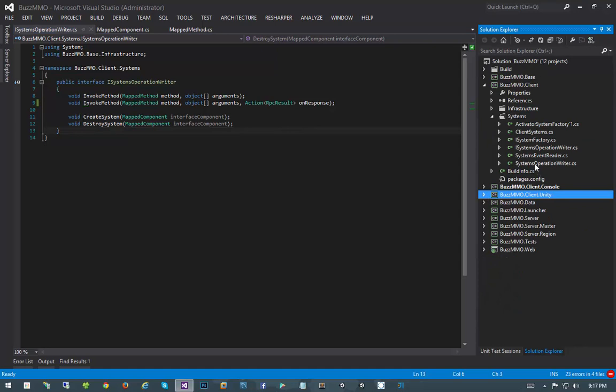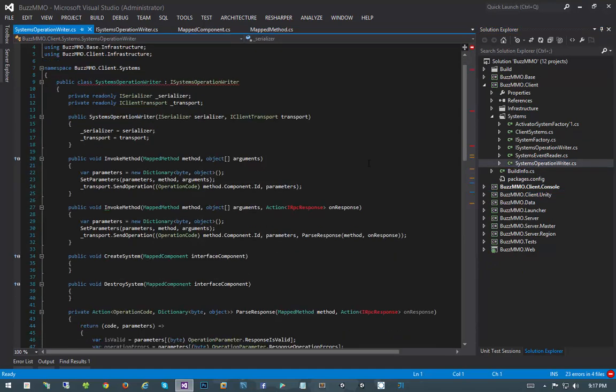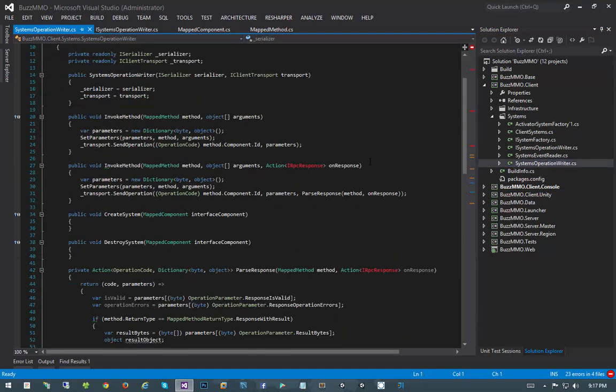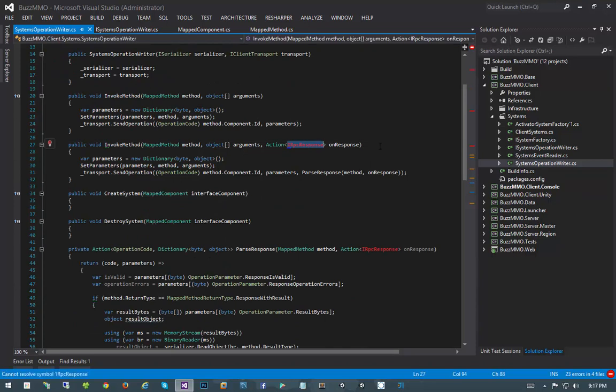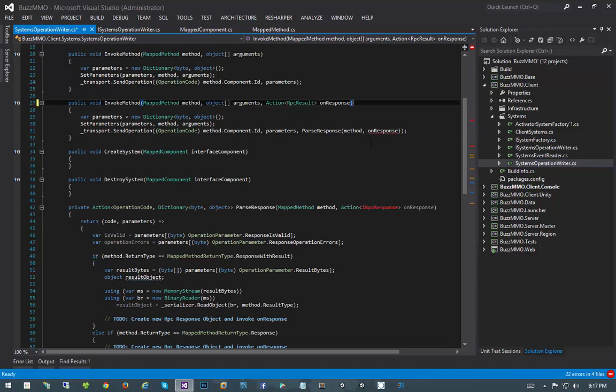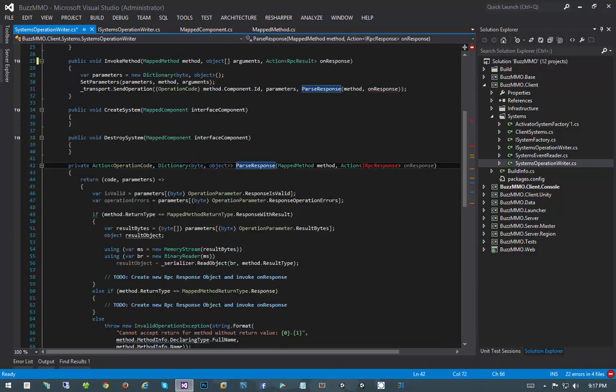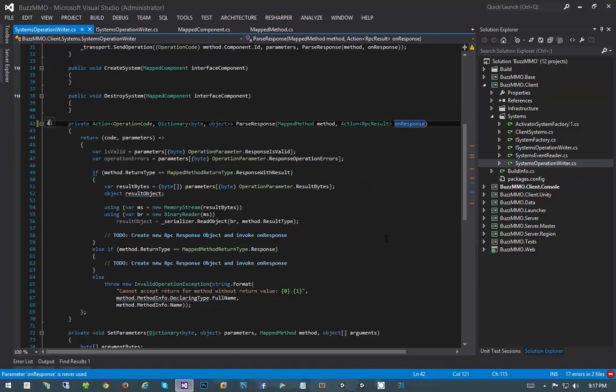Now let's go to our system operation writer implementation, and we're going to change the invoke method to returning, instead of an IRPC response, an RPC result. And then on our parse response, instead of having an action of IRPC response, we're going to have an action of RPC result for our actual on response. The on response method being what we're going to invoke once we parse out the RPC result from the return type.